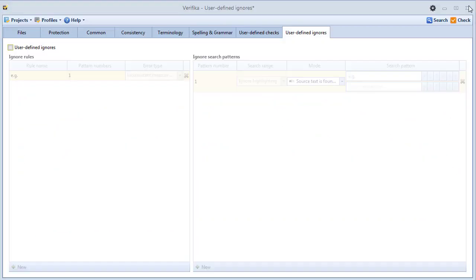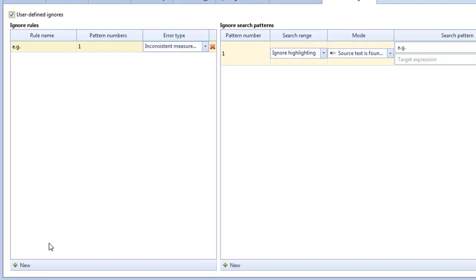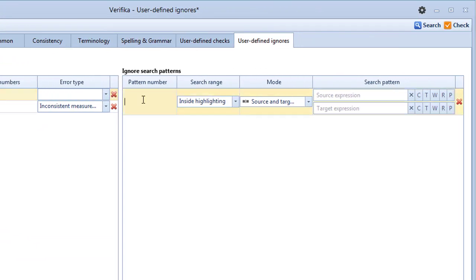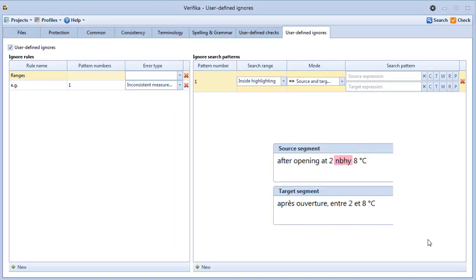Let's close the report and review the process in detail. To add a new ignore, click the New button. In the row that appears, enter the rule name. Then go to the other table and enter the pattern number. In the remaining columns, define what Verifika has to look for. Let's recall what a segment with the error looks like. You can see that Verifika highlights the non-breaking hyphen in the report because it is missing from the translation.